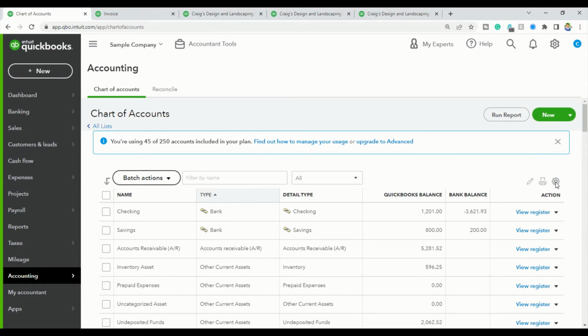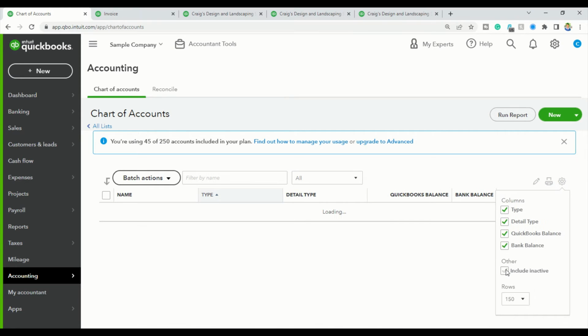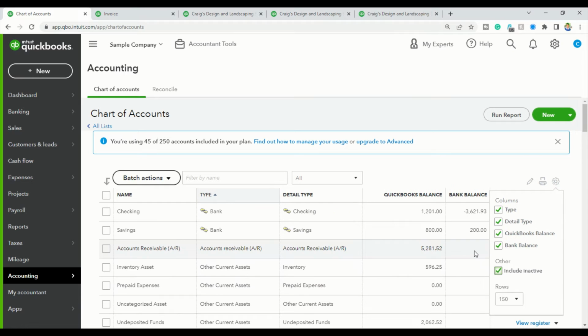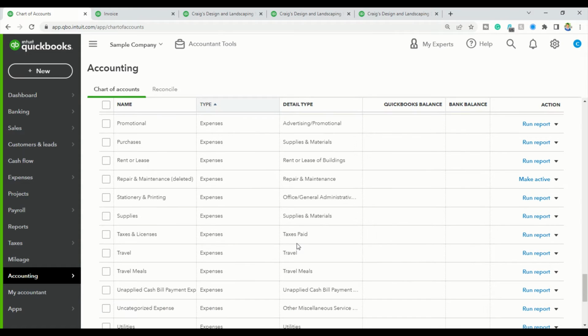If you want to make an account active again, you click on this little circle settings button here and you click include inactive accounts. I already have it selected. Sorry, I clicked it off and then clicked it back on. You include the inactive accounts, and then when I scroll down, I will be able to see all the accounts that are inactive, and I can always click on Make Active.